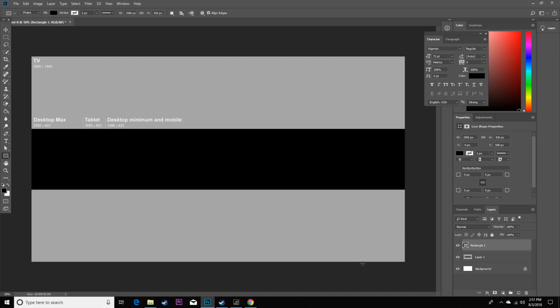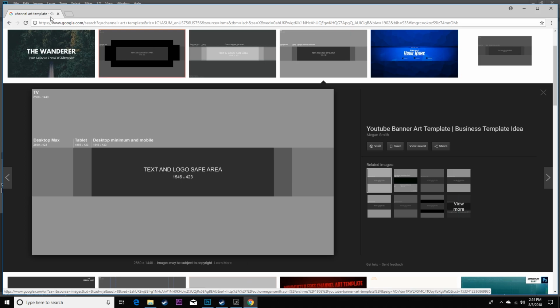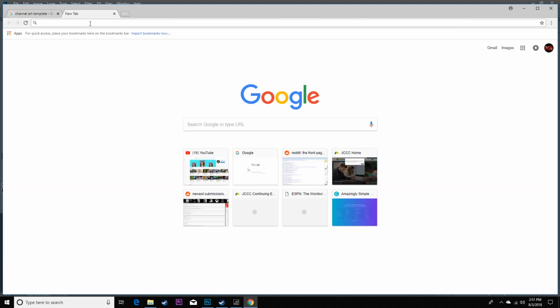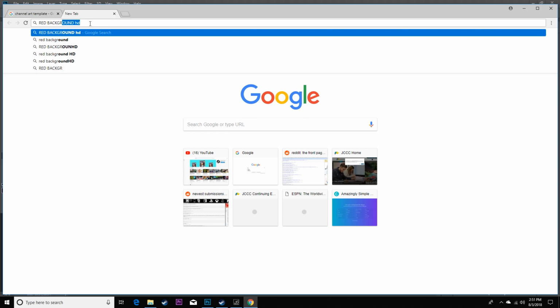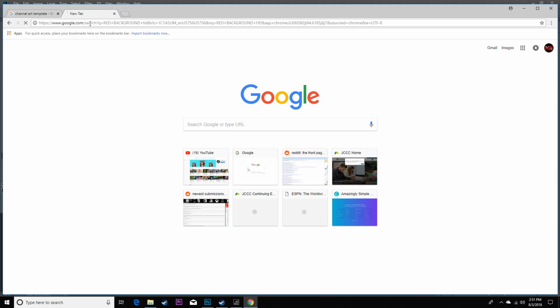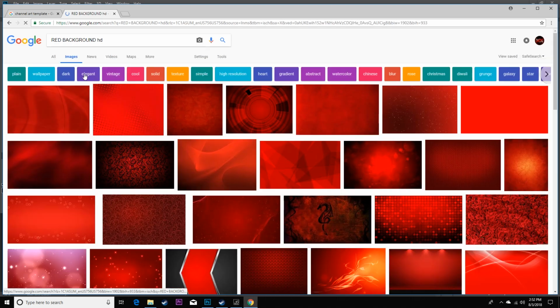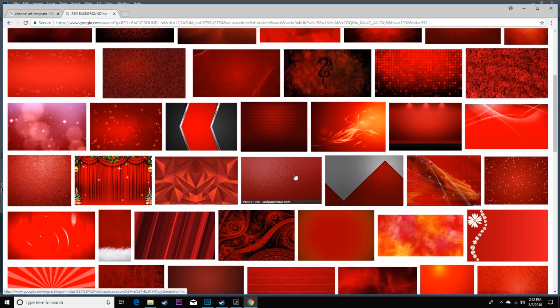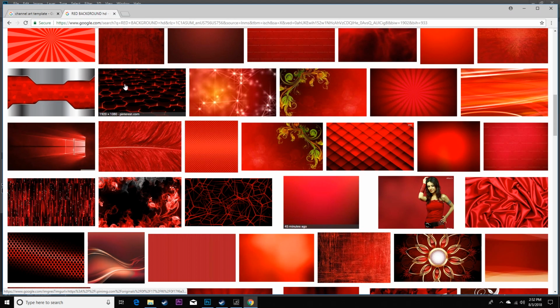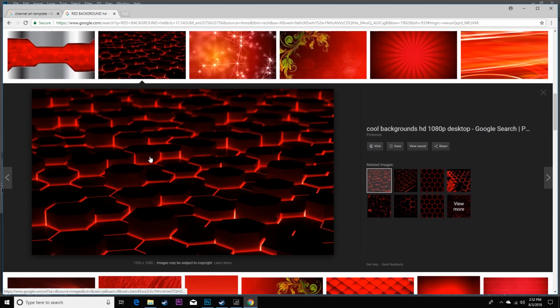So once you have done that, then you're able to go to Google again and then just search whatever background you want. For this, I'm going to do a red background. And make sure you put HD at the end of it. And I like red backgrounds because they seem to pop a lot and they look good in channel art. But I'm just going to pick a random one. So I'm going to go with this one right here.